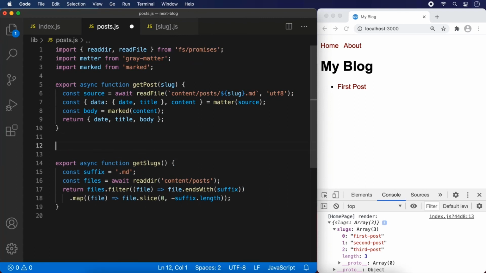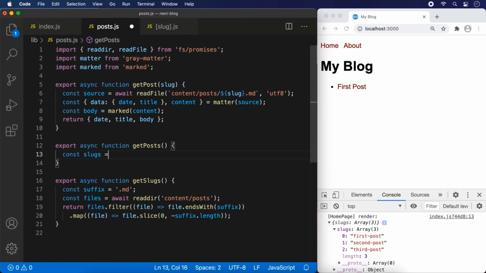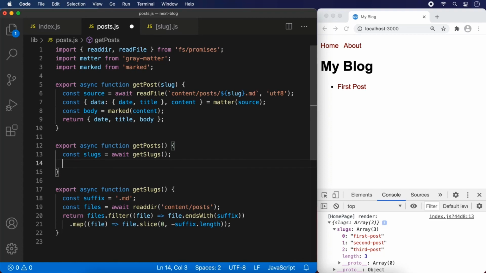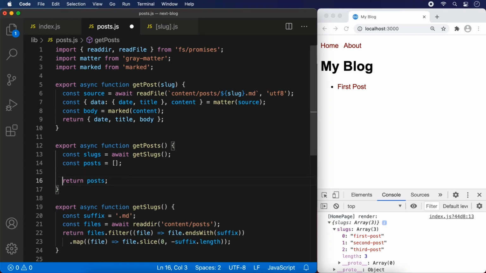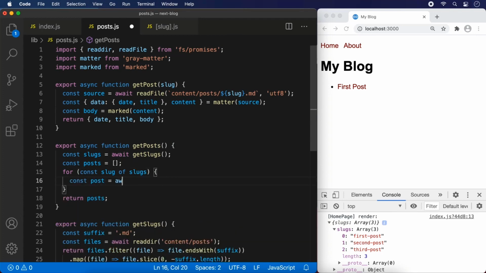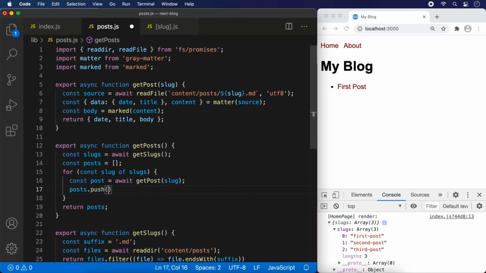Let's create that new function, as usual exported and async, and let's call it getPosts. Here we can start by getting all the slugs by calling our existing getSlugs function, and then we can build an array of posts. That is what we want to return from this function. And to fill that array, we want to iterate through each slug. Given a slug, we can get a full post object by calling our other existing function, that is getPost. And at this point, we can simply add this post to the array. Okay, let's see if this works.